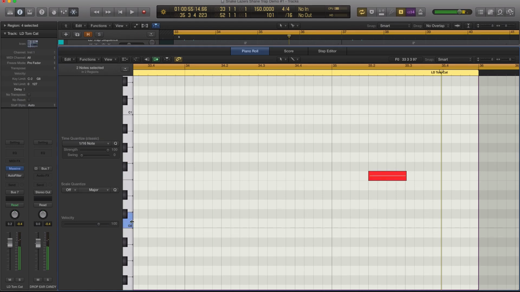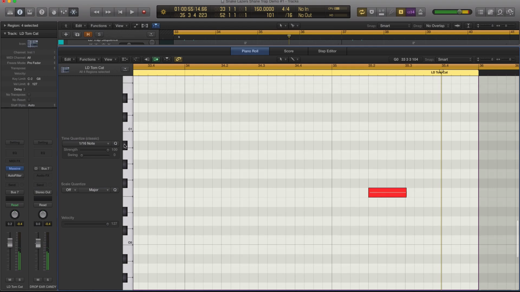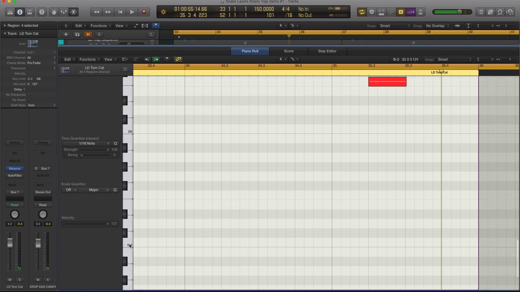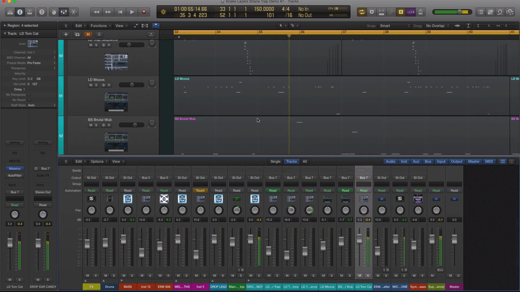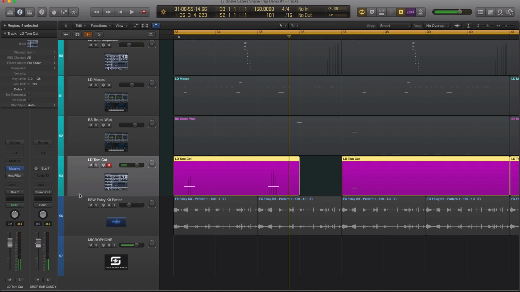I can actually hear the pitch down there, but it gets a little wonky. It doesn't sound perfect. So let's go down to C-1. Let's go down to C-2. It's kind of cool, even at that C-2 range.